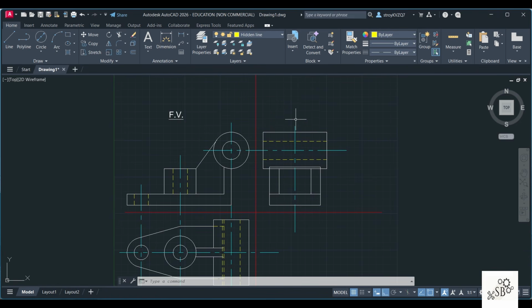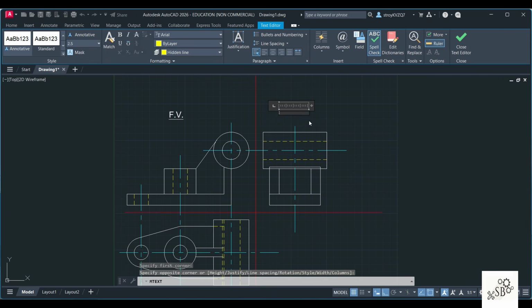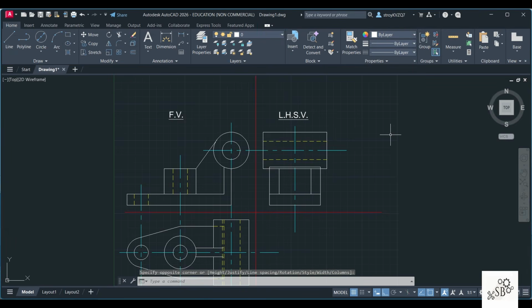I also need to mark here, this is left hand side view. So I will go to text, multi-line text, just select at the same height and the center of the diagram as well. You have to type 4 alphabets, so accordingly choose the center. This is L, H, S, D. Just select it. Give this value as 8, underline, and just click outside.